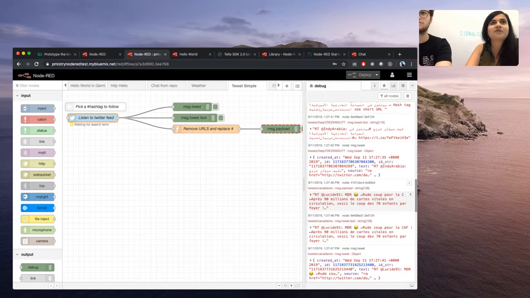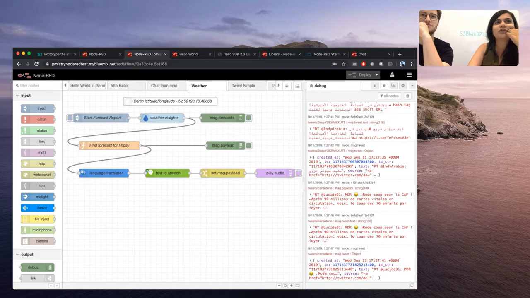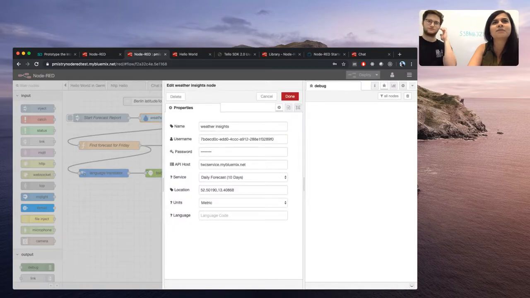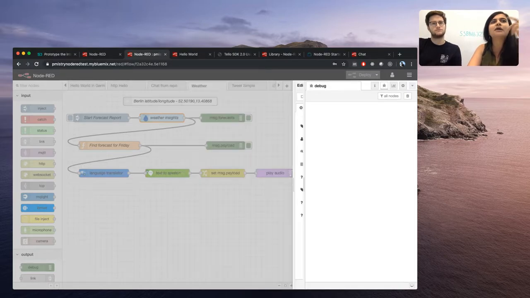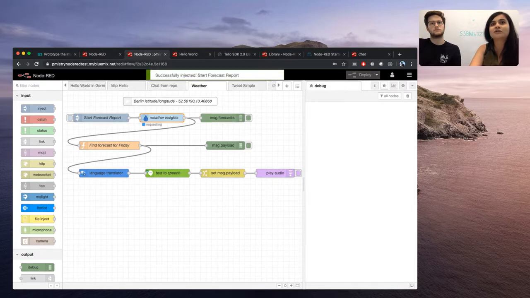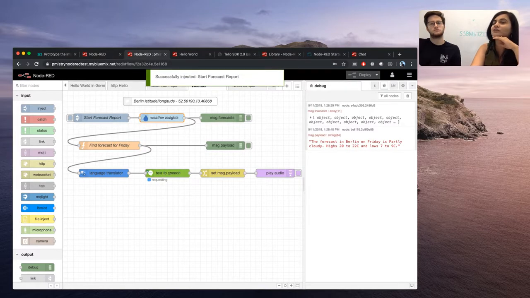One of my favorite other flows that I've worked on is this weather insights flow. It's interesting because it asks where you want to see the weather. I think I've hooked it up to Berlin's latitude and longitude, and you can see the live weather forecast in that region, especially on whatever day you're looking for. So, what is the weather in Berlin on Friday? Well, it's going to be partly cloudy with highs of 20 and 22 Celsius.